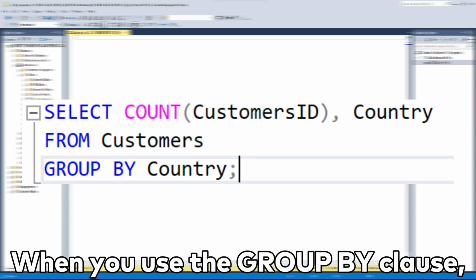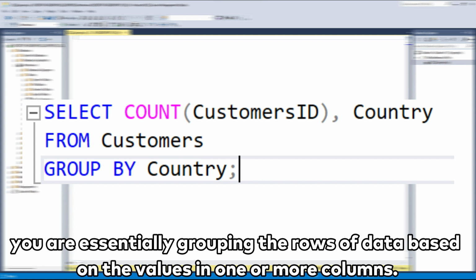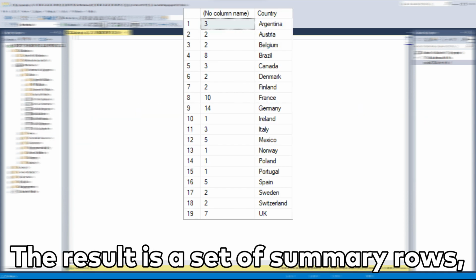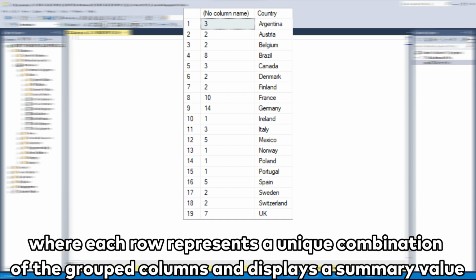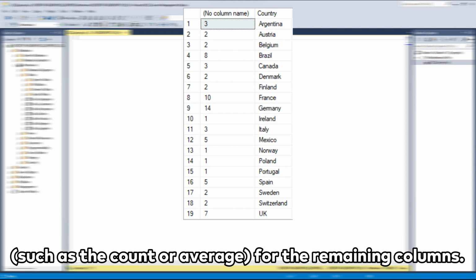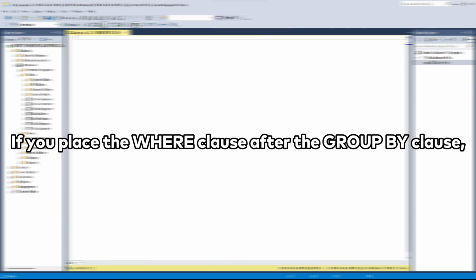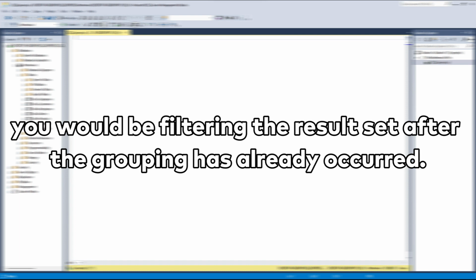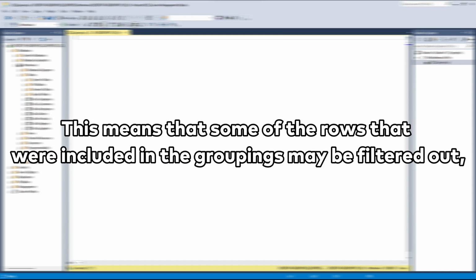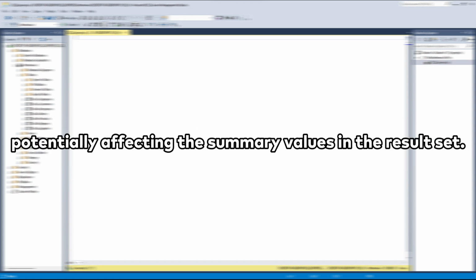When you use the GROUP BY clause, you are essentially grouping the rows of data based on the values in one or more columns. The result is a set of summary rows, where each row represents a unique combination of the grouped columns and displays a summary value, such as the count or average, for the remaining columns. If you place the WHERE clause after the GROUP BY clause, you would be filtering the result set after the grouping has already occurred. This means that some of the rows that were included in the groupings may be filtered out, potentially affecting the summary values in the result set.